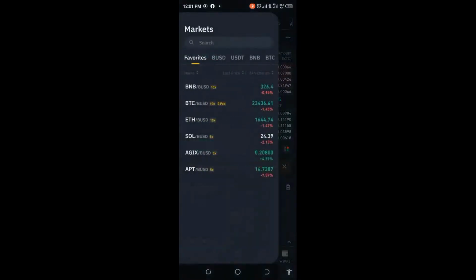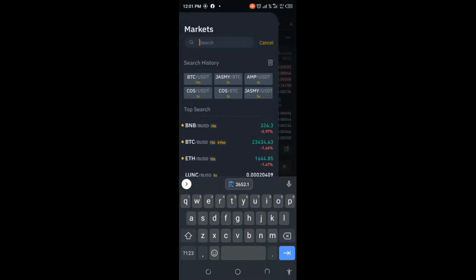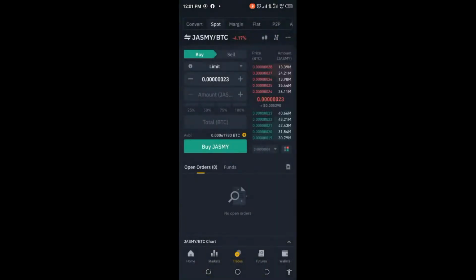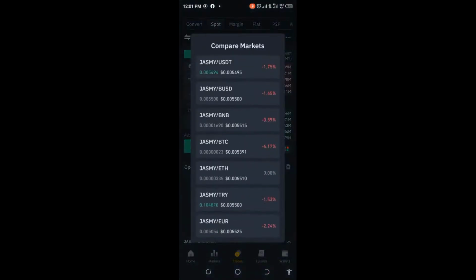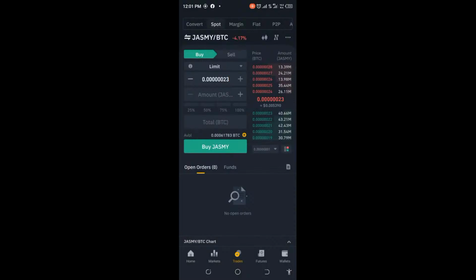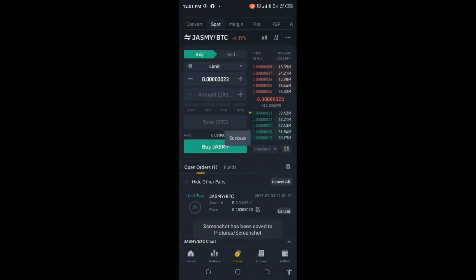So we go ahead and choose Jasmine BTC. Okay, I'm going to check one more time just to be sure that everything is still intact. Looks so. Okay, and everything I'm doing here, don't forget, is by limit. Okay, so I'm just going to take a screenshot of that, and I'm doing this by limit. Let's go ahead and do this one to go.